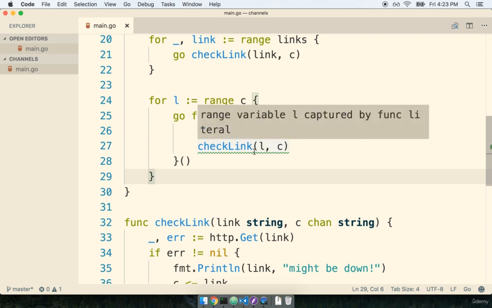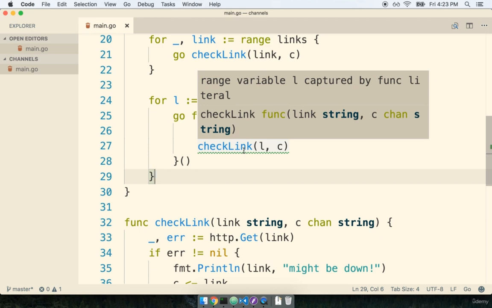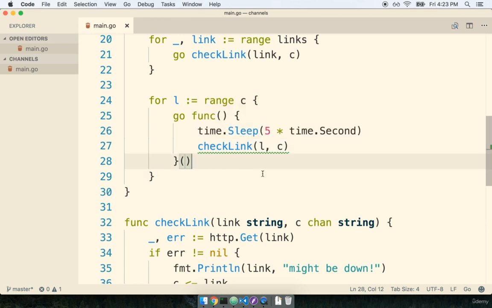The green squiggly means that this is a warning as opposed to an error. You can notice that the warning says variable L captured by function literal. We're going to talk about exactly what that means in just a second. But because this is a warning, it means we can still compile and execute our program. So I think we should compile and execute the program and just see what happens. And then we'll come back and figure out what's going on with this warning.